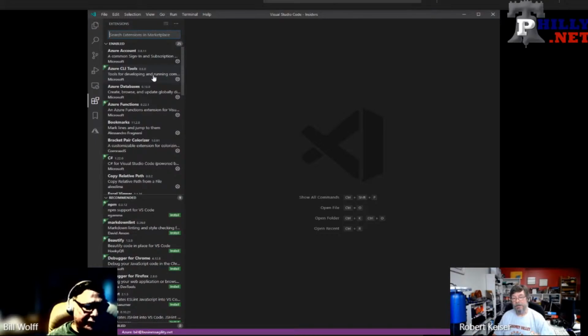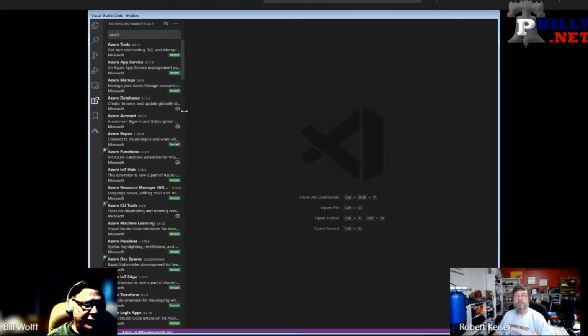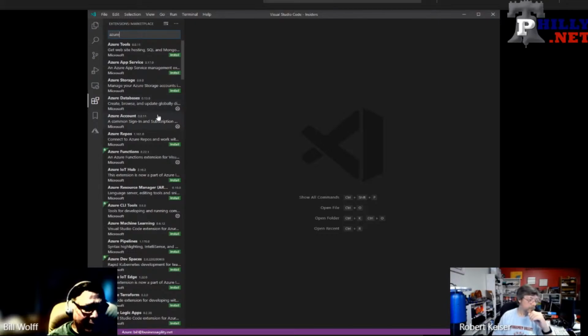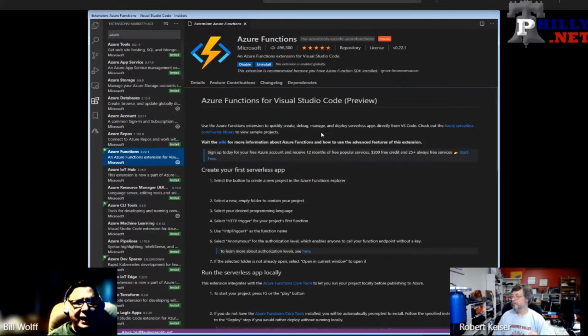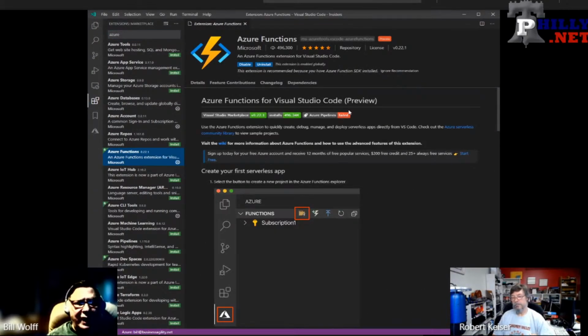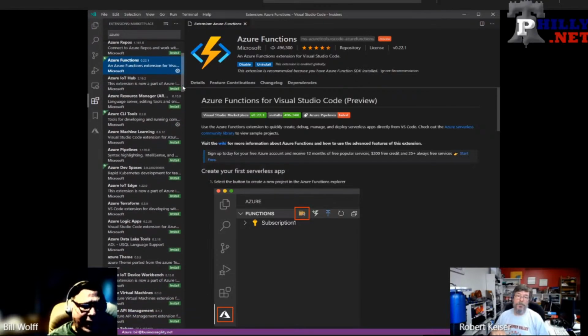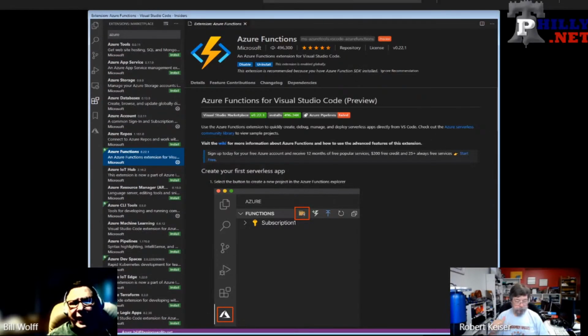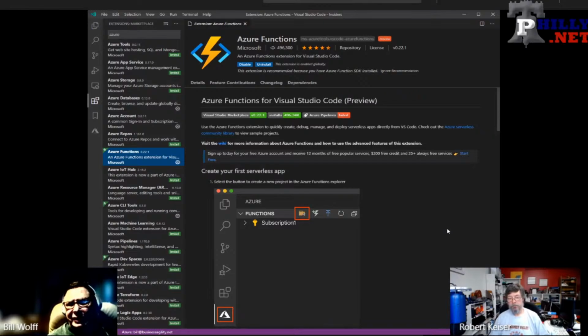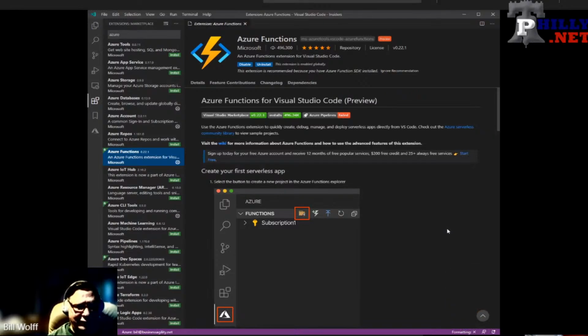But yes, understood. So I'm going to jump into the world of, there's two more things I want to show you if I have time. I'm going to show you Azure Functions. There are a whole slew of extensions that Microsoft has written to allow you to get work done in Azure very quickly. And the automation that's provided here is exceptional.